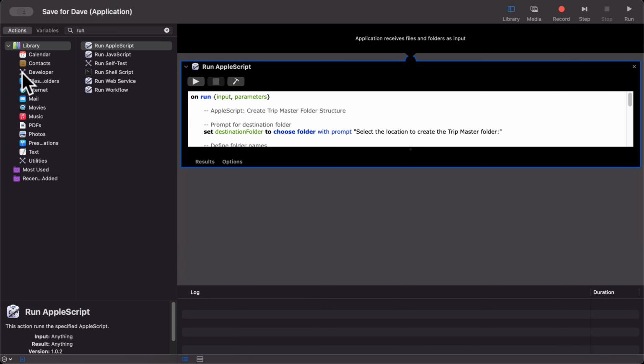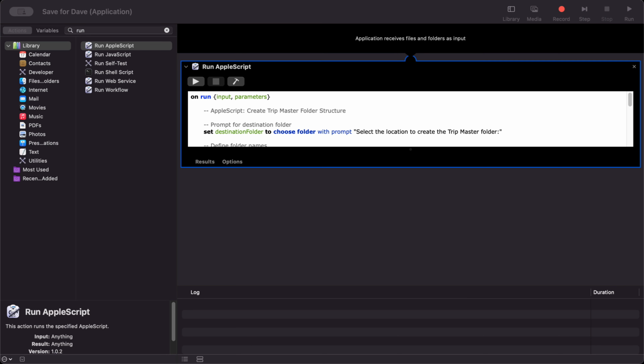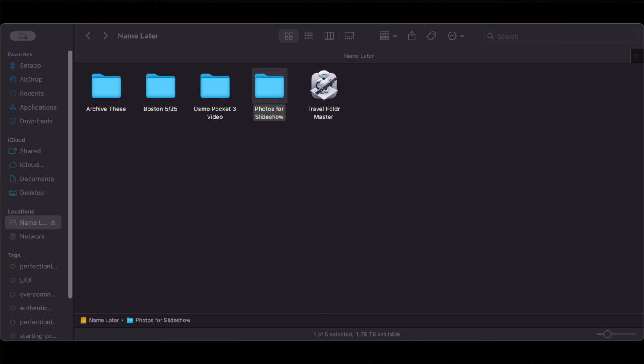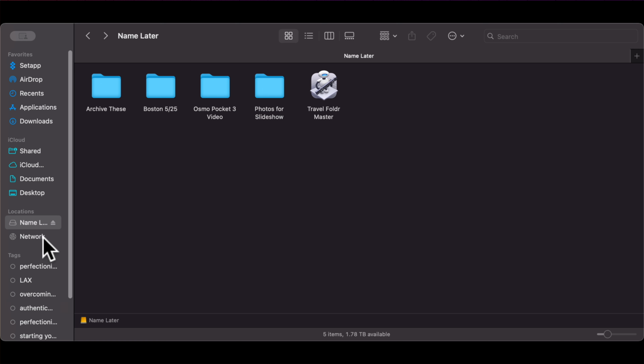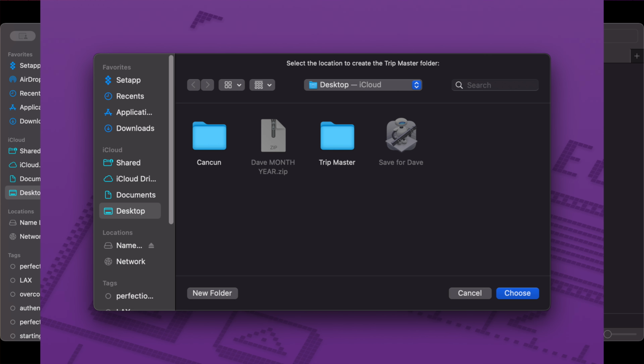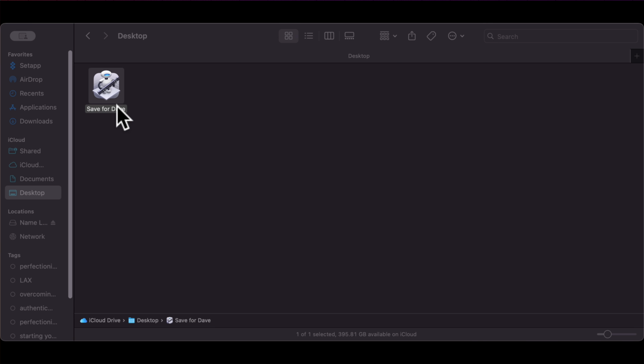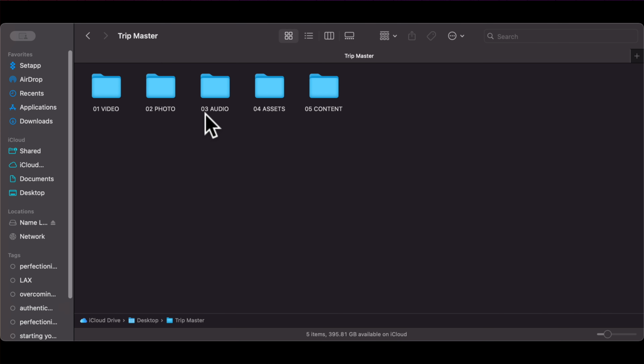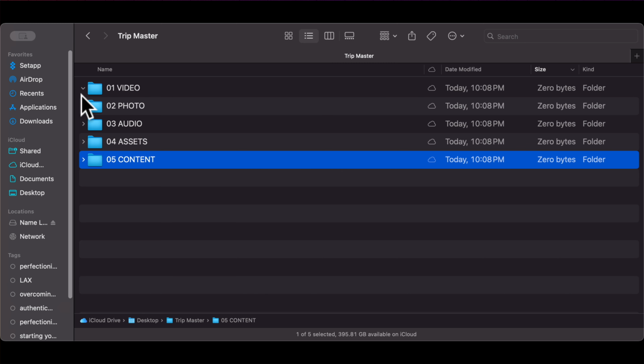Okay. So now we're going to go back to Finder real quick. And then let me go into my Finder, step back to the desktop folder. Look, there is a thing that says Save for Dave. If I double click this, I get a dialog box that basically asks me where I want to put it. So I'm going to say desktop, right? And then I'm going to say choose. And then it's it. Bam. There's your folder. If I open this folder right here, 1, 2, 3, 4, 5. You can see it this way. All of these are good to go.